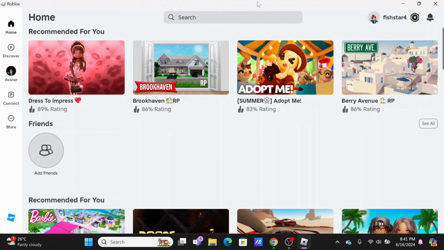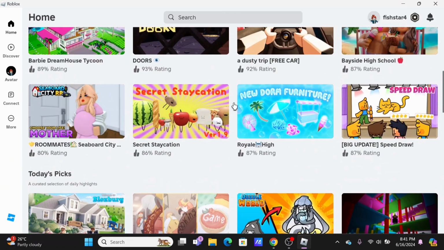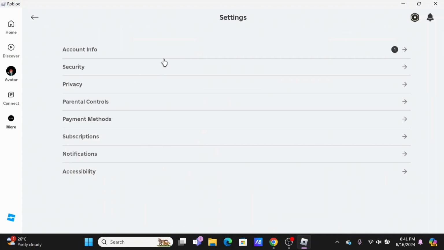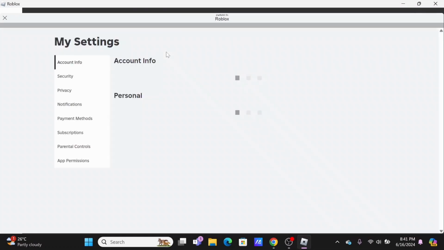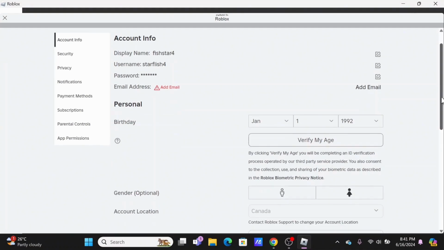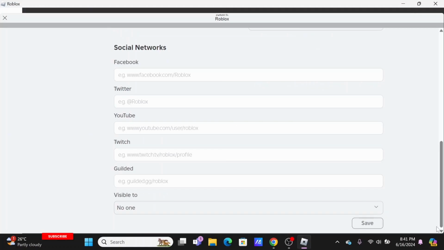Once logged in, on your left-hand side, you will find the option of More, that is a three-dot icon. You can select the three-dot icon. From here, head over to Settings. Tap on Account Info. Scroll down to the bottom where you will see the option of Social Links or Social Network.